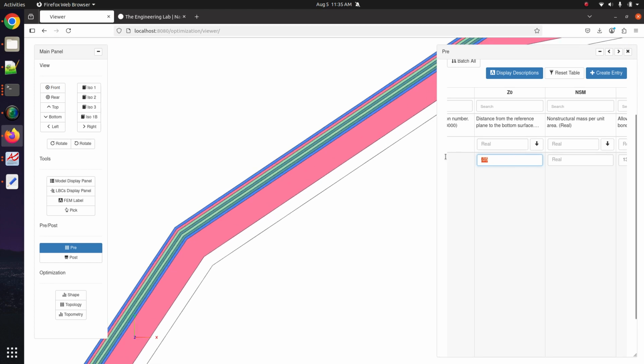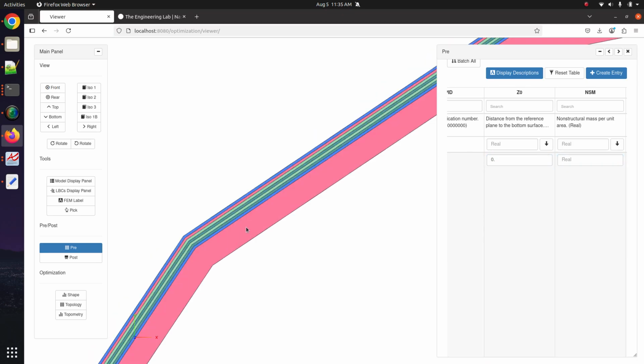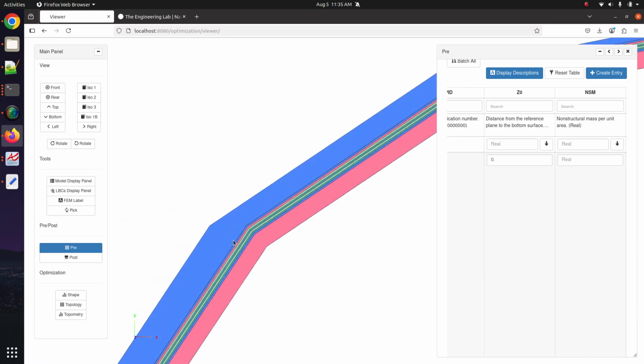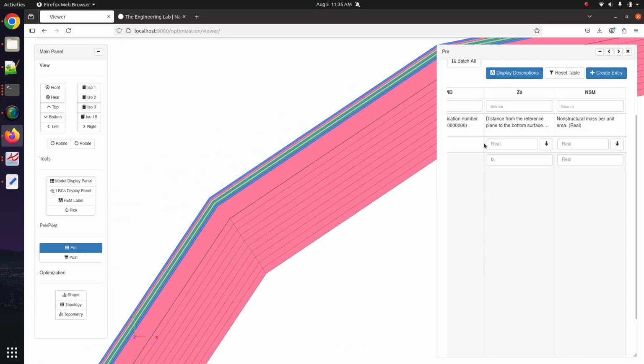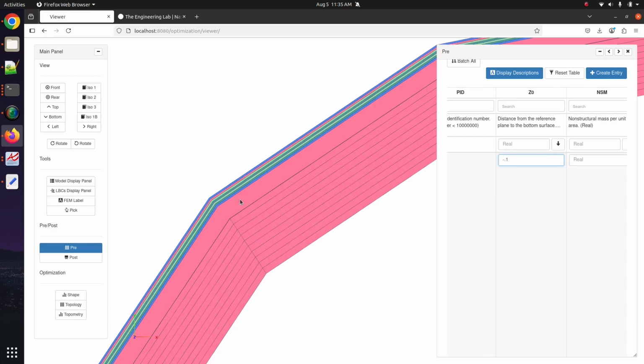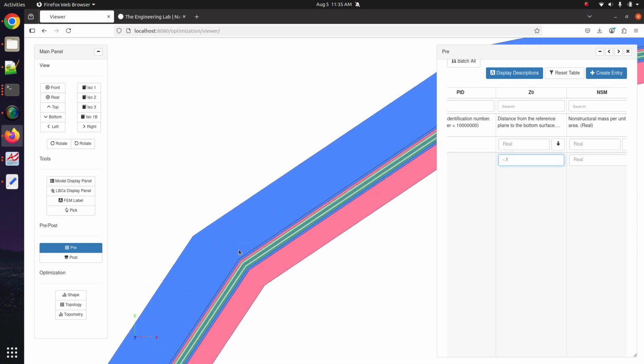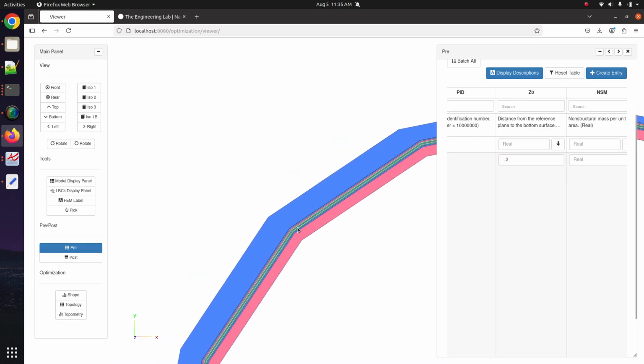Now what happens when it's 0? You can see that the first layer starts right where the 2D elements are. So that's what's going on now. What happens when I use negative 0.1? Then that first layer is going to be shifted down. So that's where we're at right now. Let's use negative 0.2 rather.